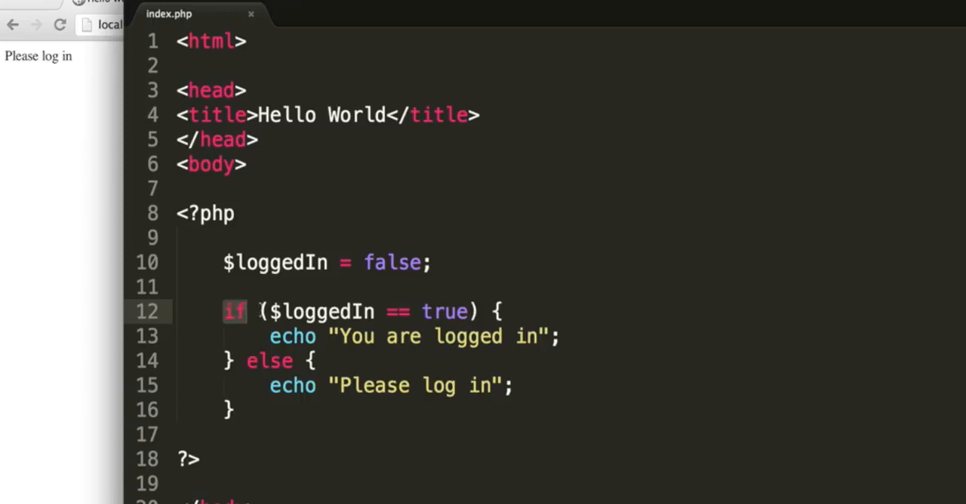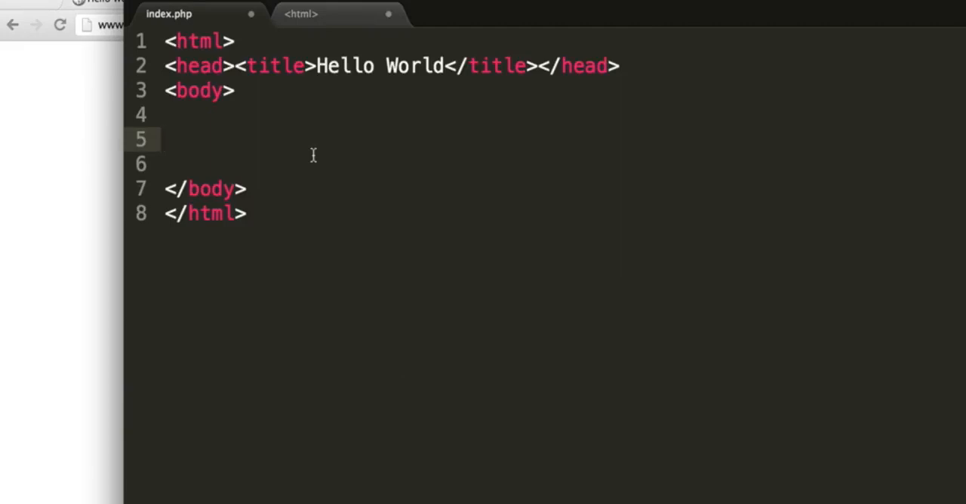We start with the word if. We have an expression in brackets, so we can say something along the lines of variable, the comparison operator for equality, and then true or false, or we could have a string in there if logged in was set to yes, for example. Then we have curly brackets, code which will execute if this expression returns true, and then else, code which will execute if this expression returns false. Remembering semicolons at the end of lines and curly brackets for the if and else. So you now know how to output something to the page using echo.